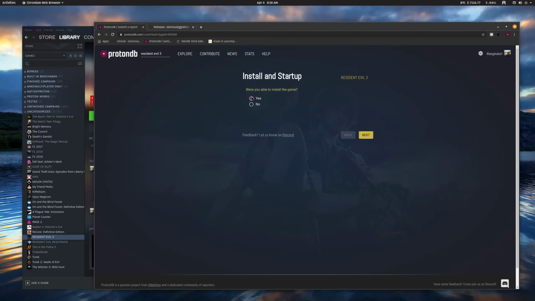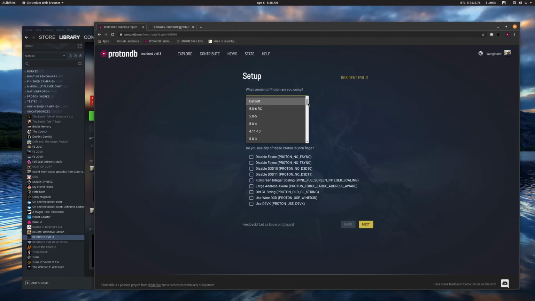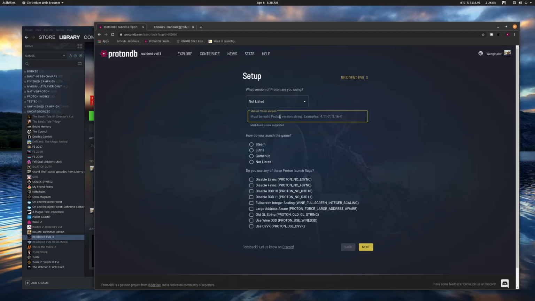Yes, we can install. Yes, we could. We'll say yes. Less than 15 minutes. Next. What version of Proton are you using? Nothing here. So we'll go not listed, manual Proton version. Okay, so we used 5.4-GE-3.